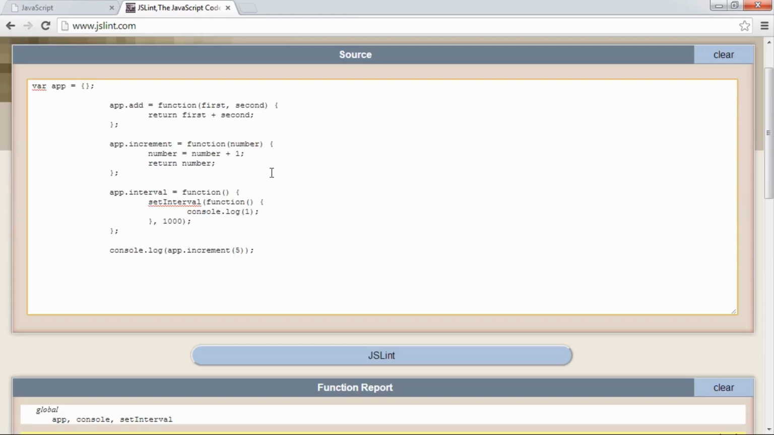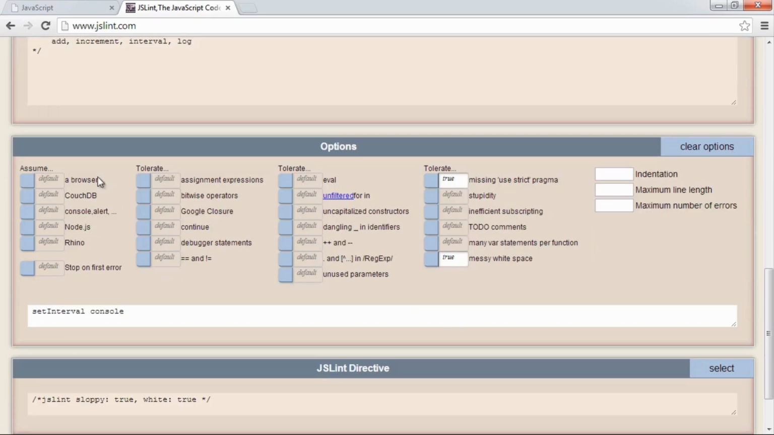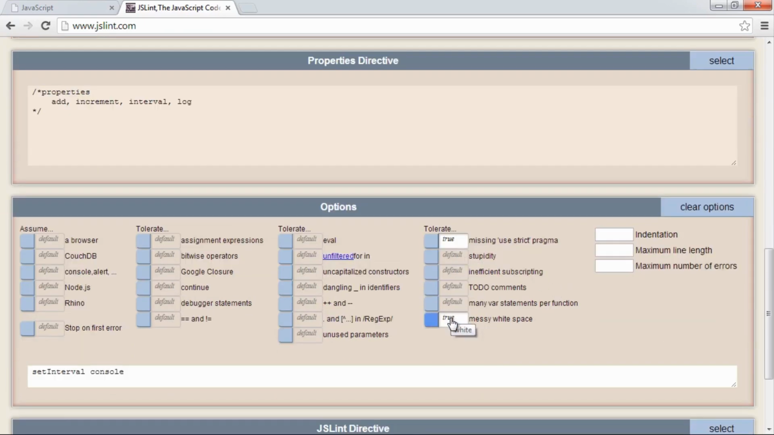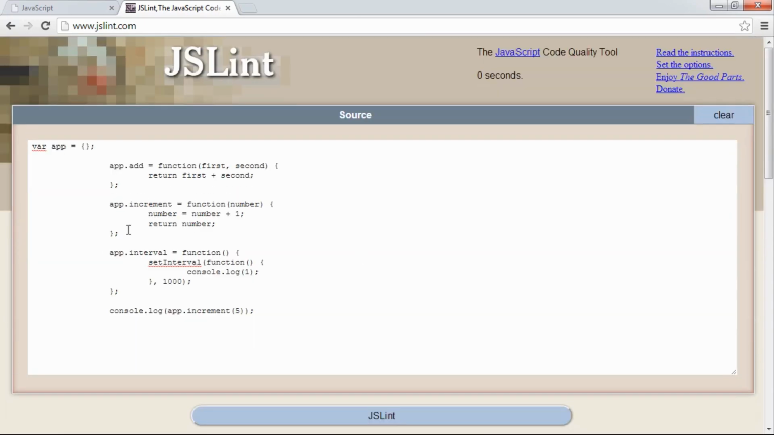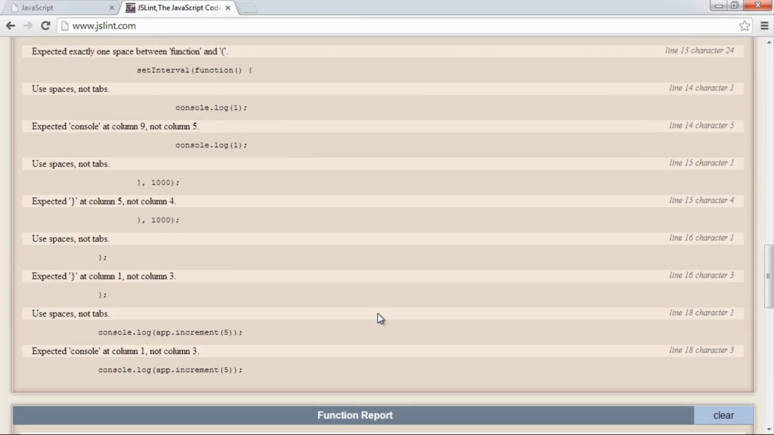So now that we've looked at pasting in an example and clearing up some of the errors, we get a function report here, which is quite nice as well. But down here are some options, so we can tolerate certain things. At the moment, by default, I have tolerate messy white space on, and I've got tolerate missing use strict pragma on as well, which is a pragma that you would define up here, which would just be use strict. So we'll ignore that one for now, but we will untolerate messy white space, and we'll see what happens. So when I hit JSLint, you see that we've got a whole load of errors here, a massive load of errors.